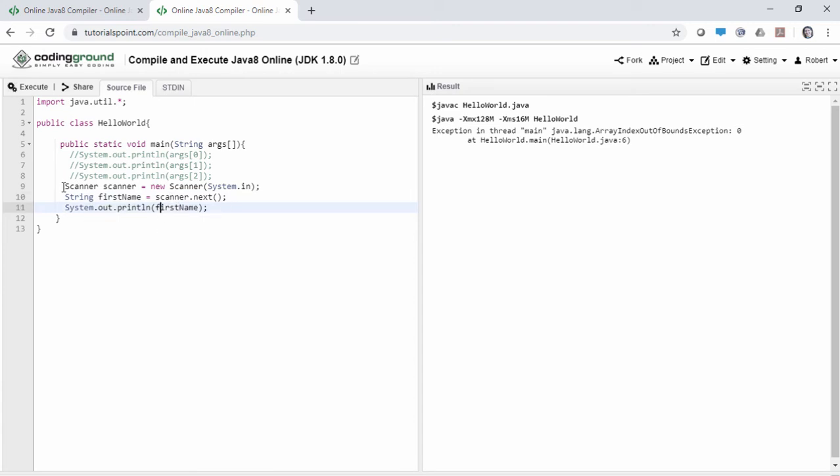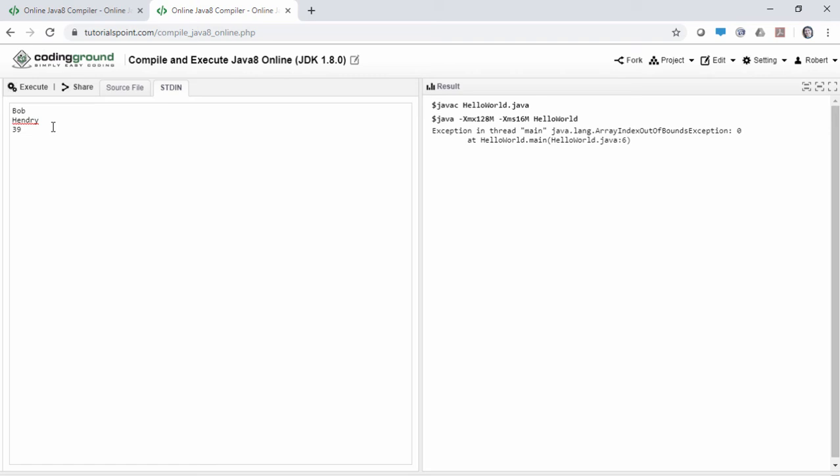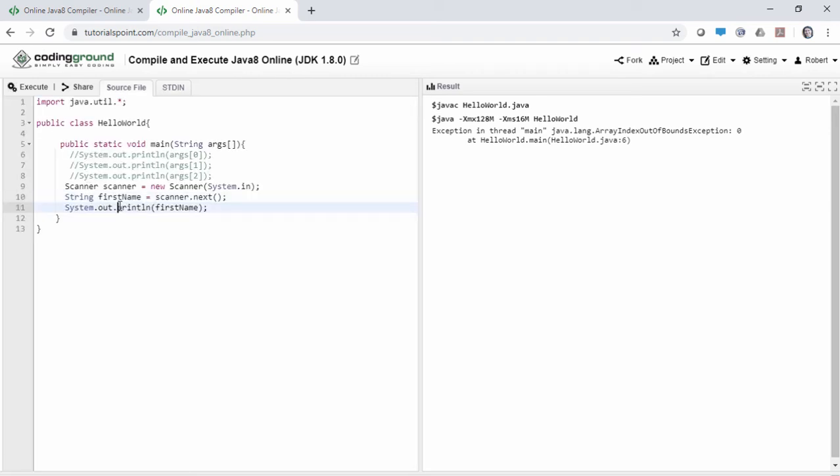And also, scanner exists in the utility package. So make sure that you have line 1 looking just like so. We have to do an import java.util for this to work. So after we import java.util, these 3 lines should work, where we're creating a new scanner, which is basically saying give us all of our input arguments from standard in. Scanner next will go to the first one, which is Bob, and then just write it out. So if I execute this program, I get Bob.